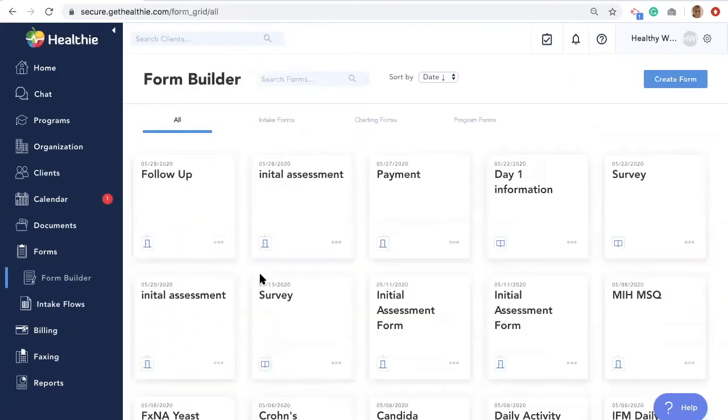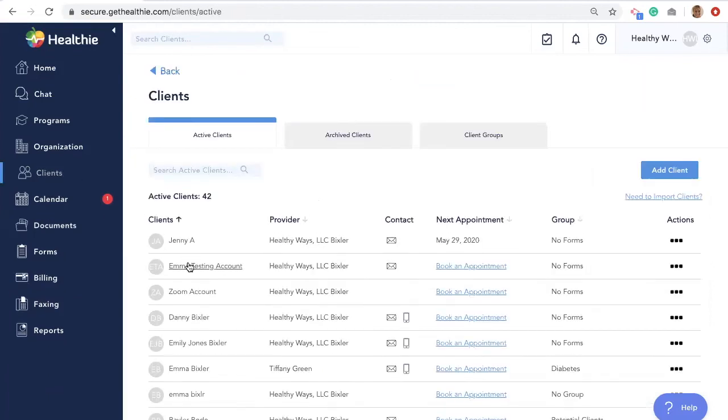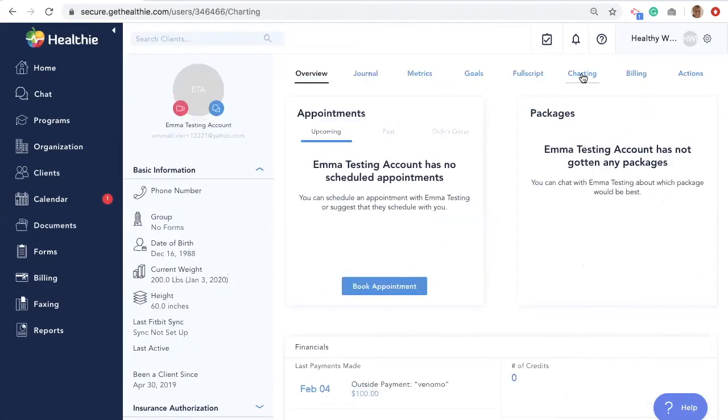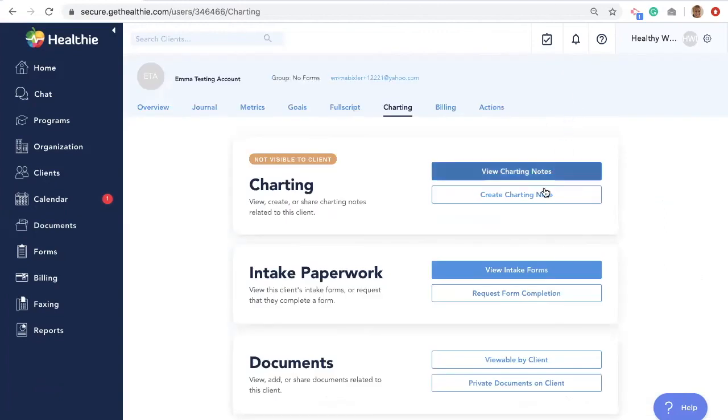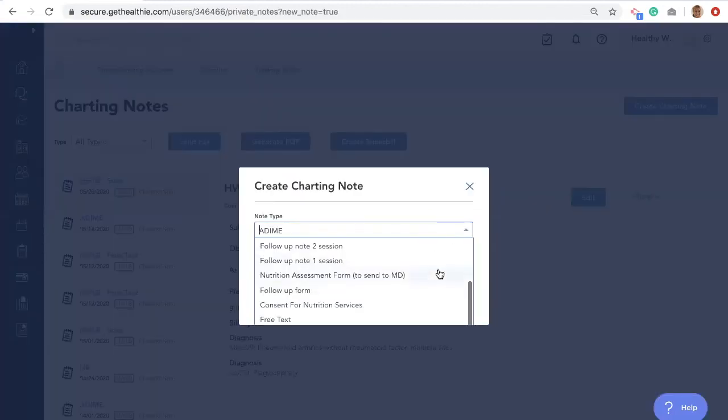Building a charting form is exactly the same as building an intake form. Once your charting template is built, you can view that charting template by going inside a client's profile, selecting charting, view, create charting note, and then in the drop-down, you'll see all the templates that you've created in the form builder listed here.